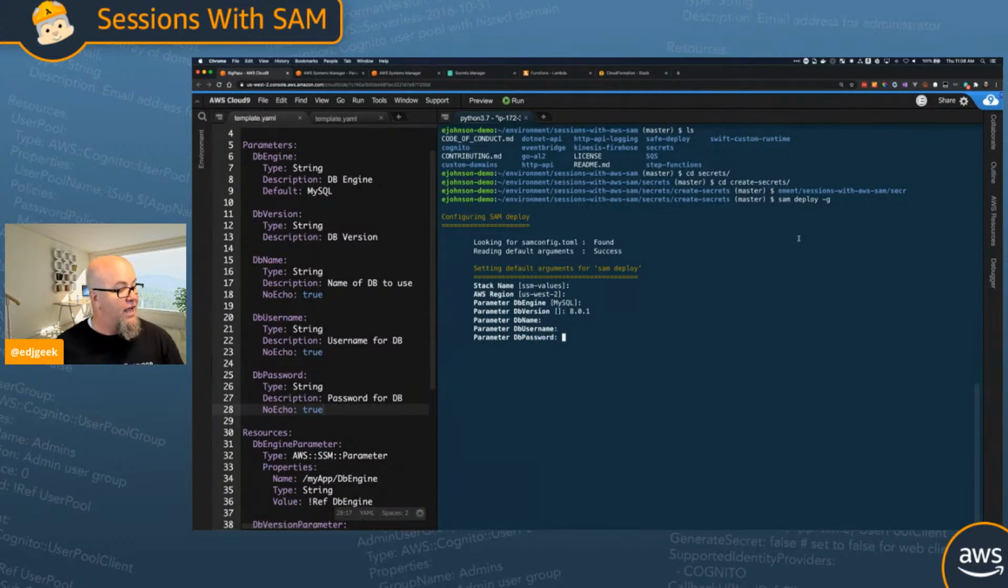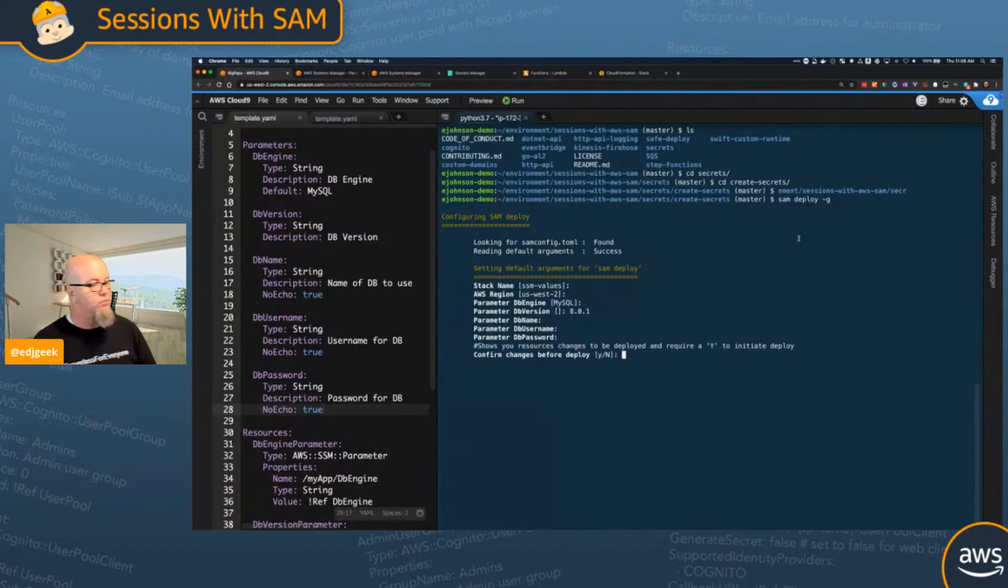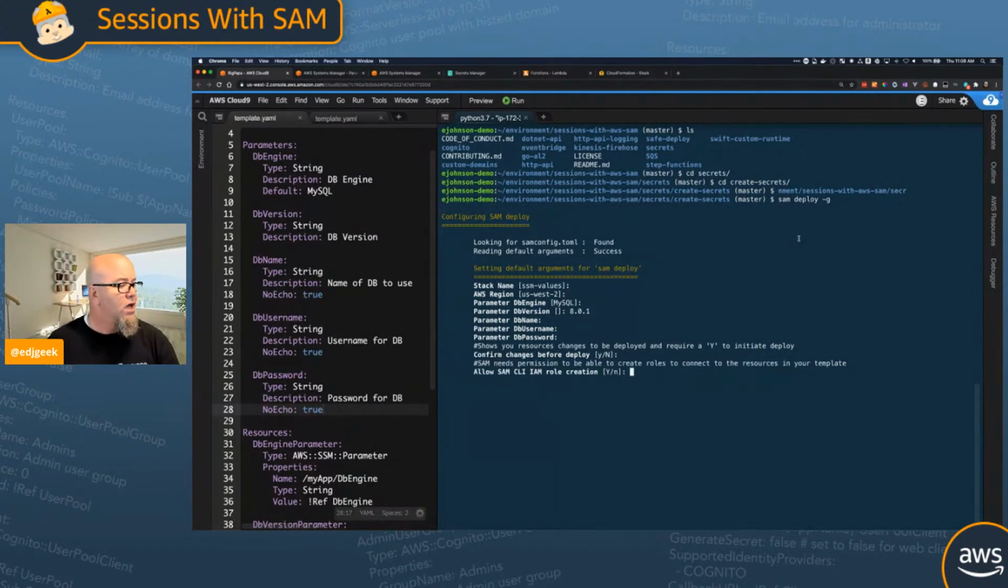All right. And finally, the DB password. All right, so now when I hit enter, the next thing is, do I want to confirm changes? Nope, I don't need to. It'll give me the change set, but I'm going to have it go on. Yes, I need to create the role to be able to do this.